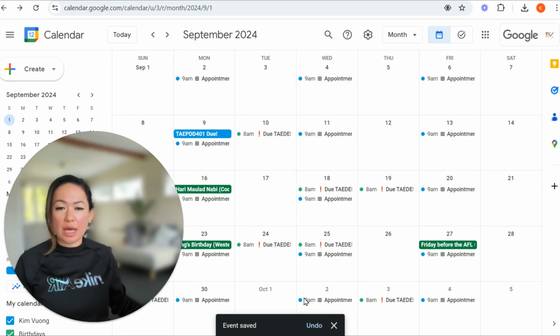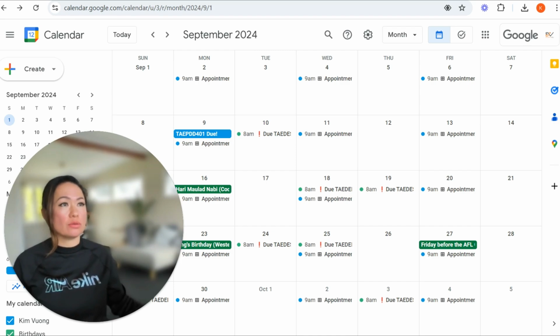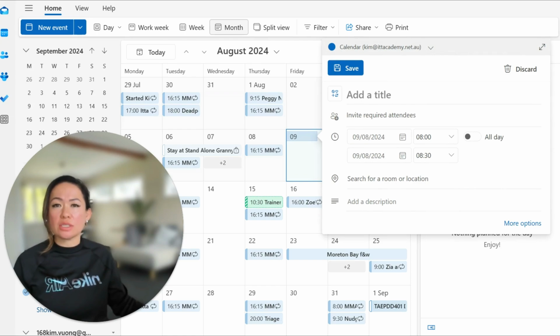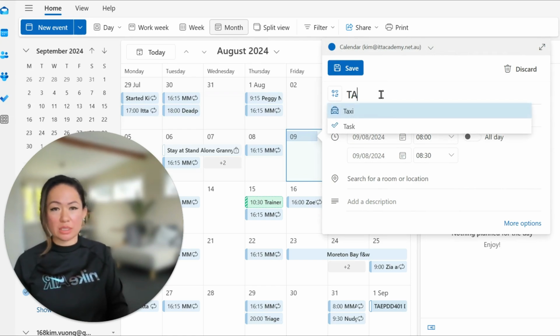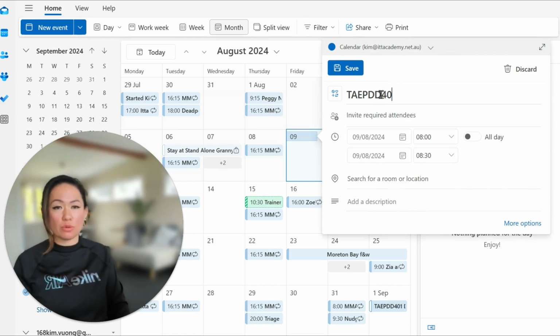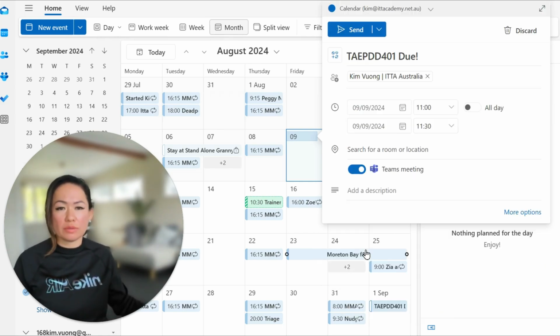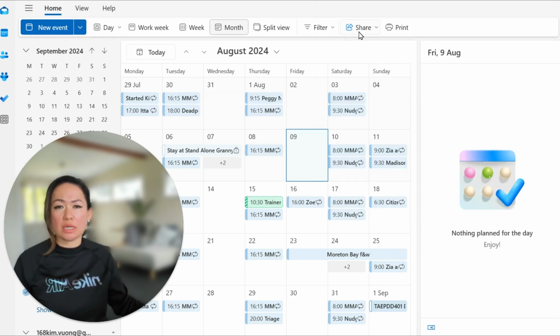And if I was to use Outlook, go two screens here. This would be Outlook. It's a very similar way of doing it. If it's the 9th of, this is August, so it's September, I'd do the same thing here. I think you can click on it and then just simply have a title as TAEPDD401 and due at ITTA. 9th of September, and then really early in the morning, let's say 7 o'clock. Okay, and then we'll just send.